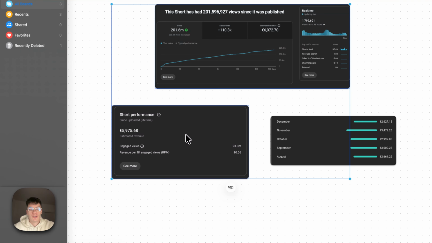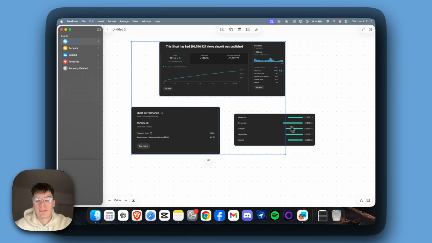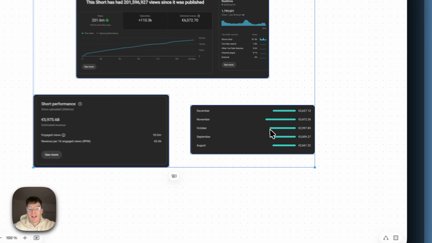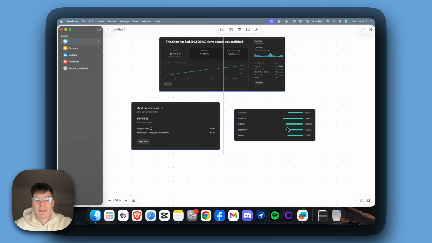If you press Command again, you can select another image or object. So I want to add this one. Command on your keyboard and this picture, and now all three are selected.